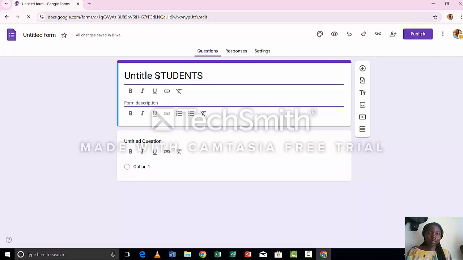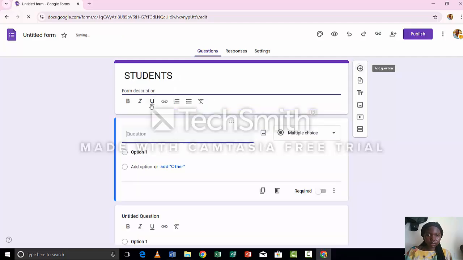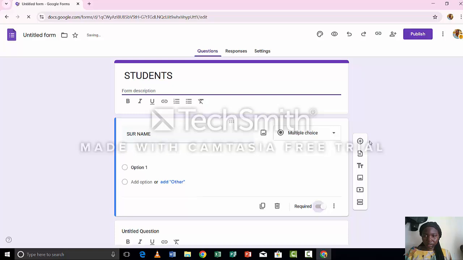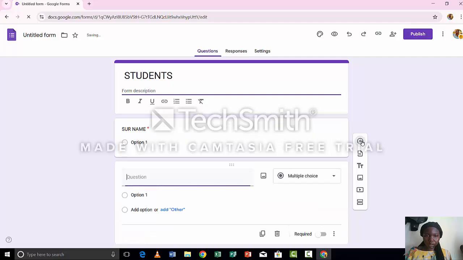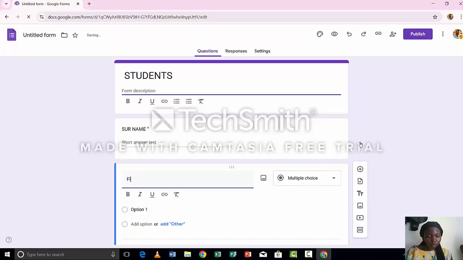Students. Then you click on add. Then for the first one on your form, we shall have surname. Then you mark as required. Then you click on add. Then it will give you another option. This can be your first name.